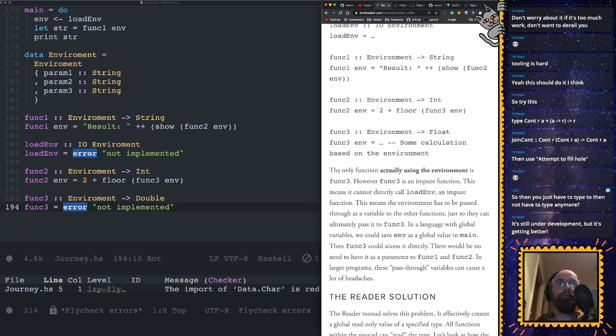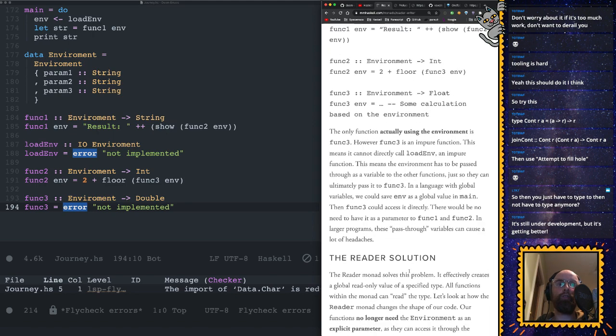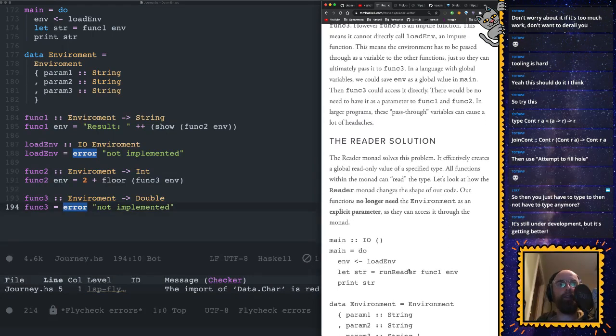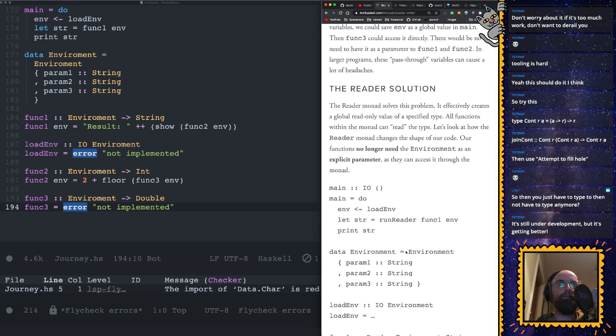In a language with global variables, we could save env as a global value in main, then func3 could access it directly. There would be no need to have parameters to func1 and func2. In larger programs, these pass-through variables can cause a lot of headaches. Yeah, I've been there. You get slightly different versions of that, but to pass an environment around like that would be painful, wouldn't it?